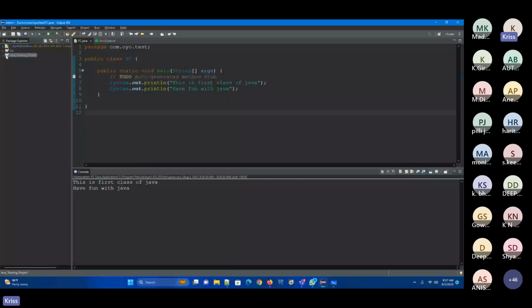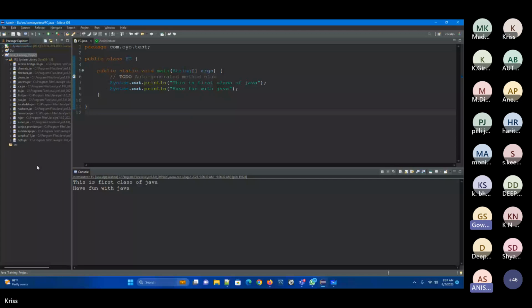Now, when I created a basic Java project, you see what it created. First, it created the JRE. If you expand this JRE system library, you can see these library files. From where are we getting these library files? From the JRE. I'm talking about the JRE system library only. From where are you getting these jars?